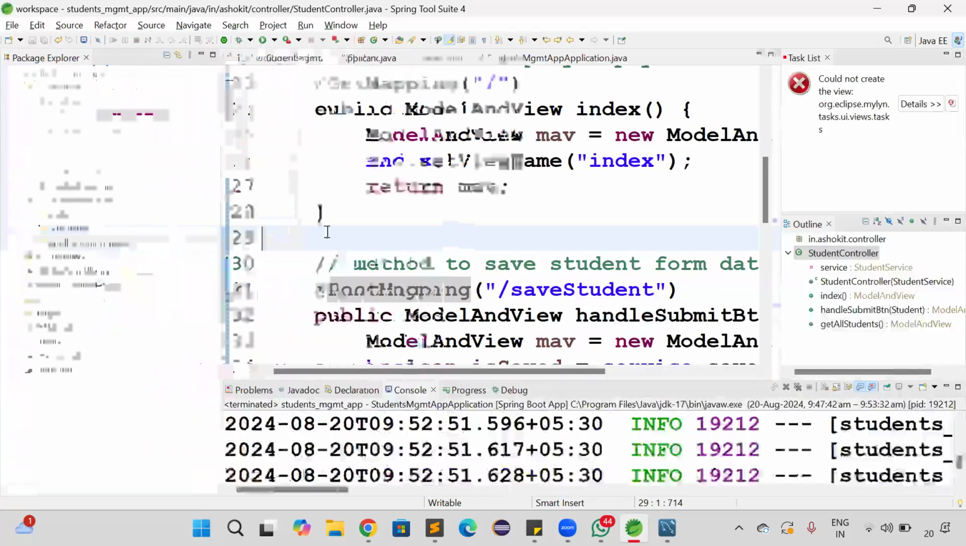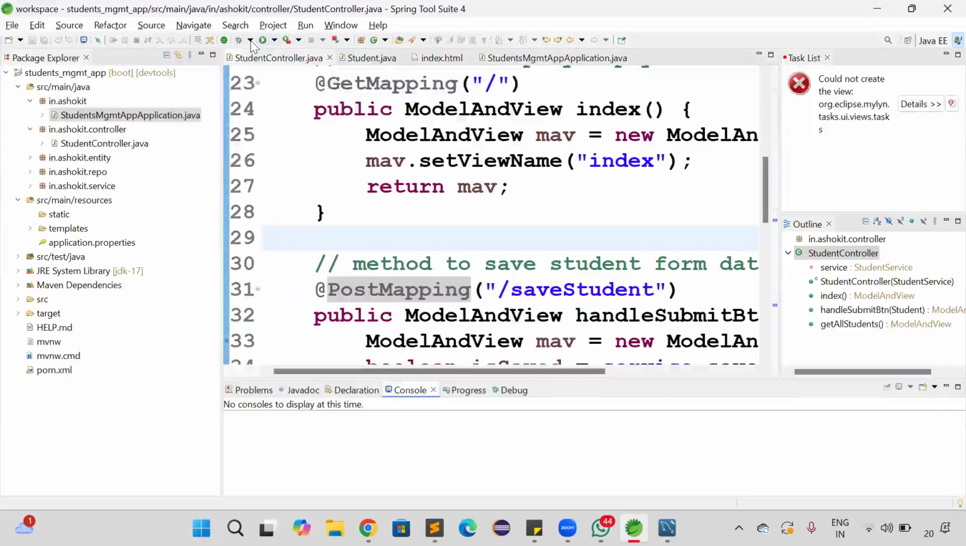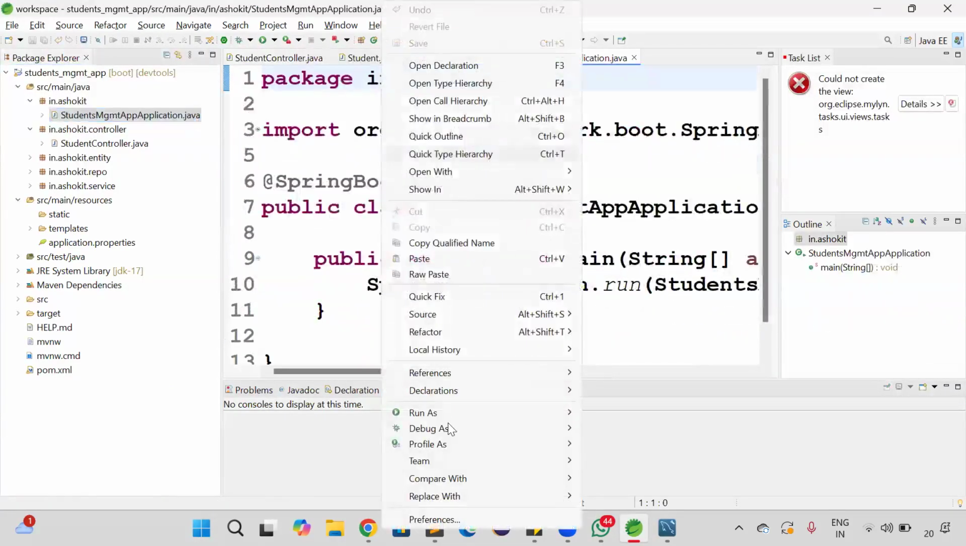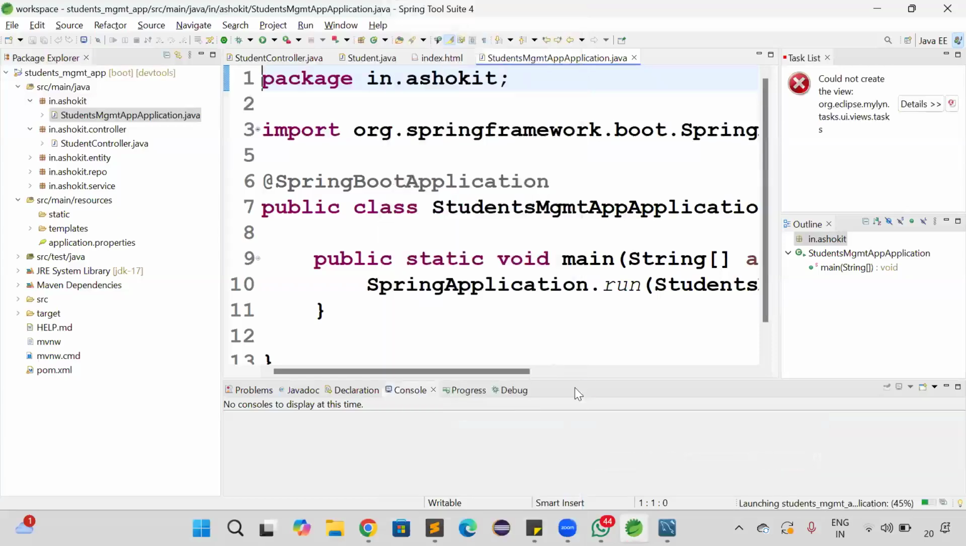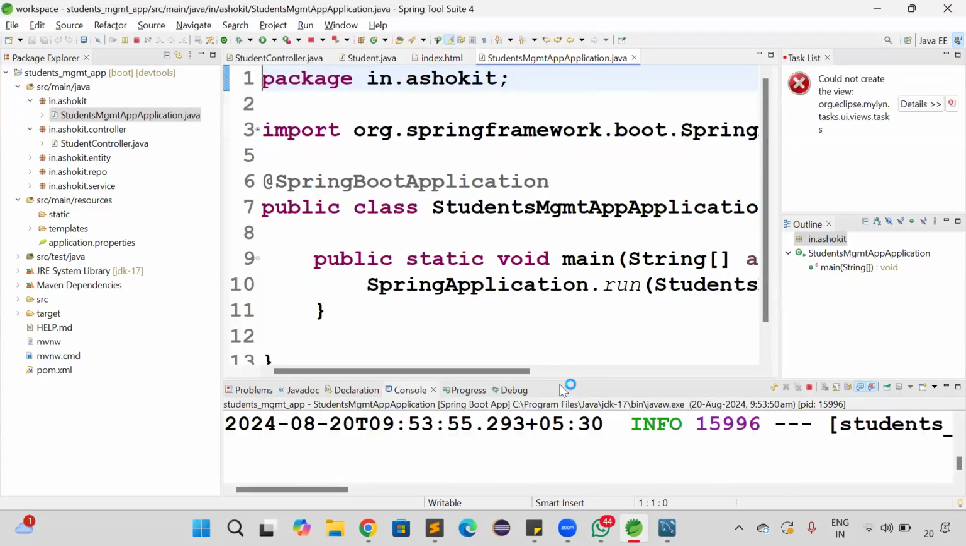All right. Now I have stopped my server. Then let me restart the project in the debug mode again. Go to the start class and debug as boot application. I have started my server again in the debug mode now.